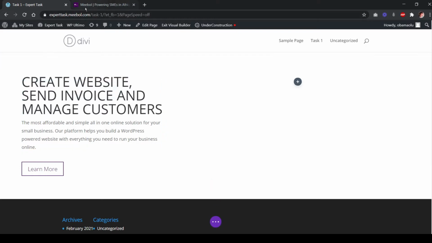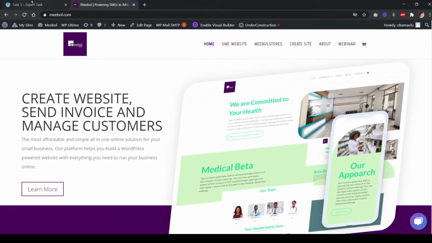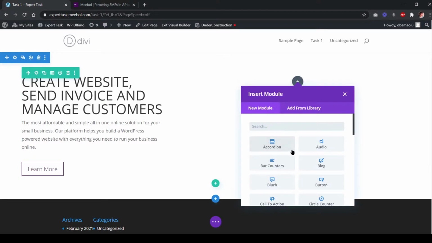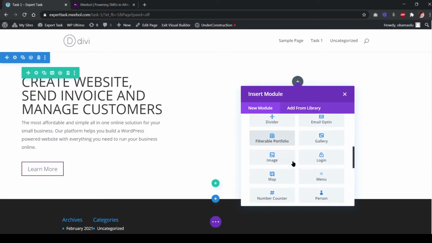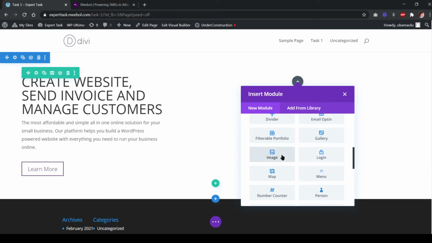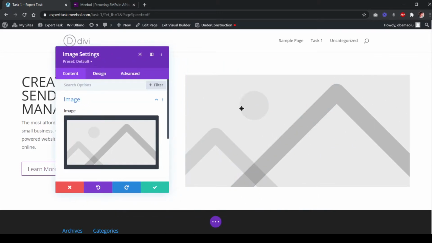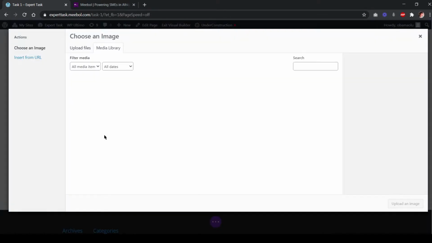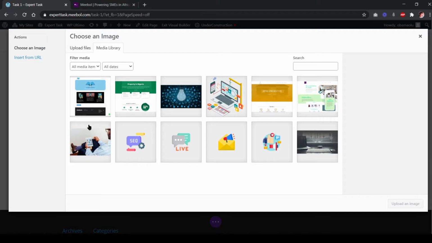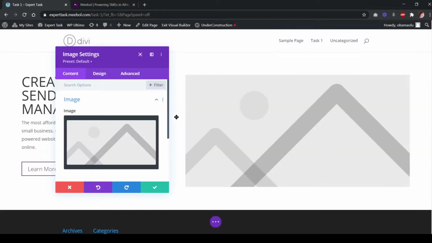What you have to do next is the image here. And to set the image, you have to insert the image module. Now this is called a placeholder image. It is set by default for you to know that there's an image that's supposed to be set there. So okay, I have my images here already. So use it here.